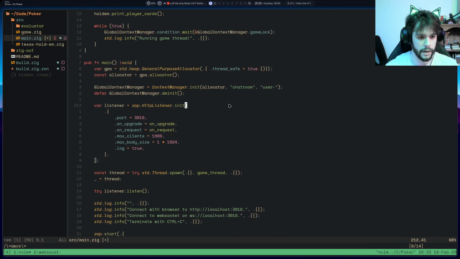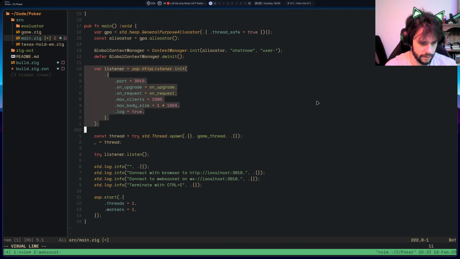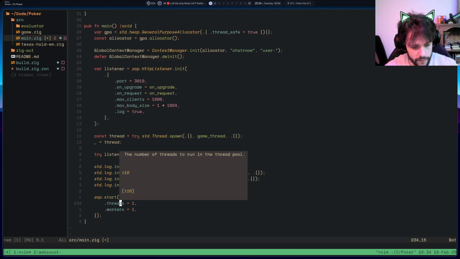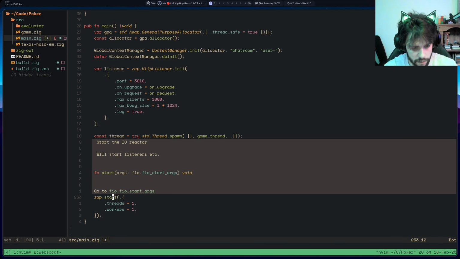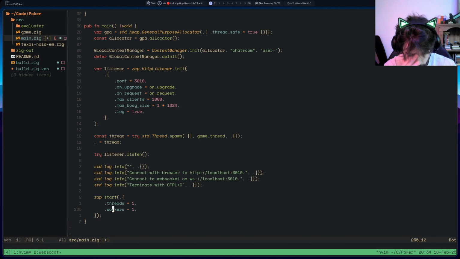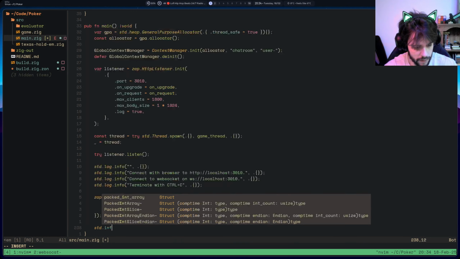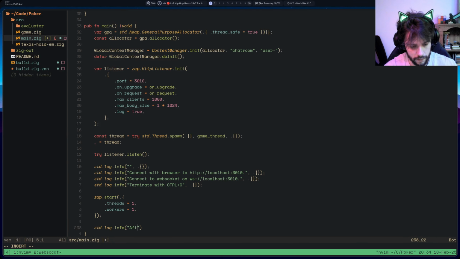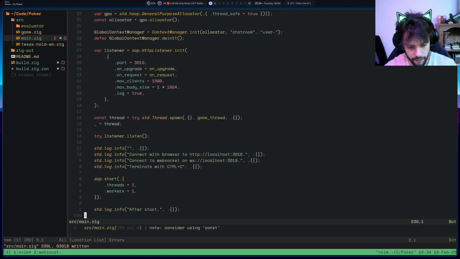Right, so let's look at this here. We set up the configuration for the HTTP server, and then we do zap.start. We give it threads 1 and workers 1. This means that start is going to spawn its own thread. Well, actually, I'm not sure it does spawn its own thread. Let's have a look, because I think after start it's a blocking call on the main thread by spawning another thread.